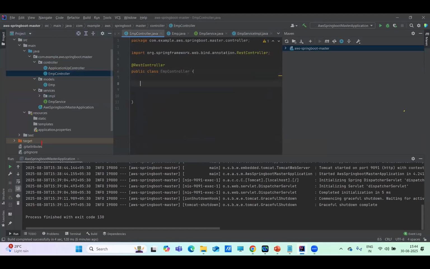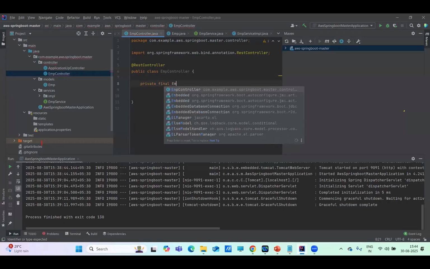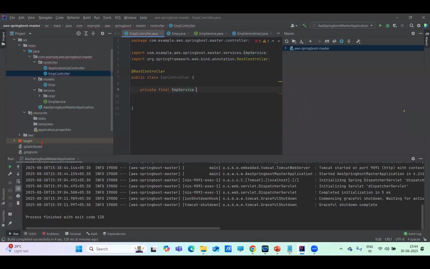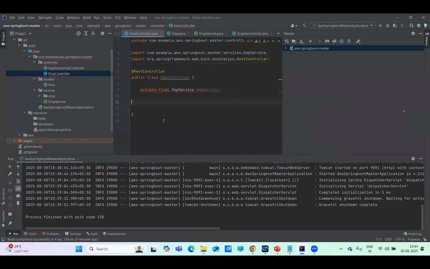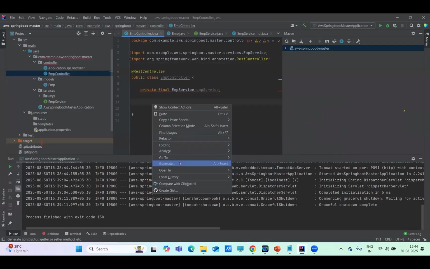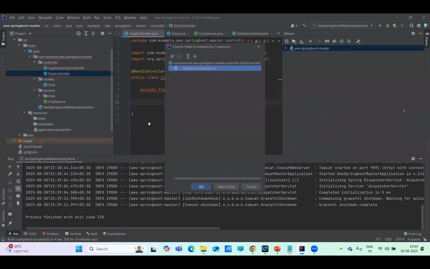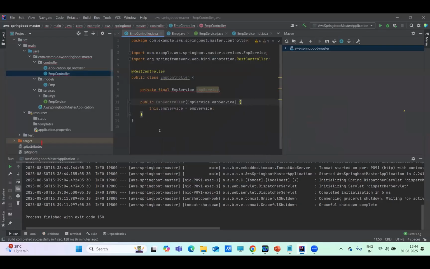I will have this private final EmployeeService injected, correct? We can inject it by using many means. I will use constructor injection, which is very much preferred nowadays. We can say generate constructor, EmployeeService. Yes. So this employee service will be automatically injected by Spring.